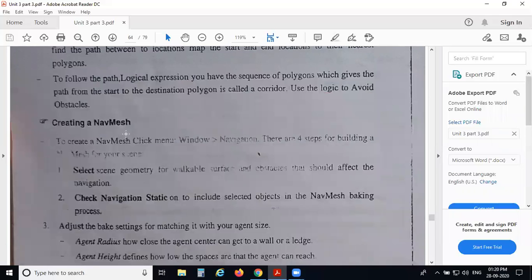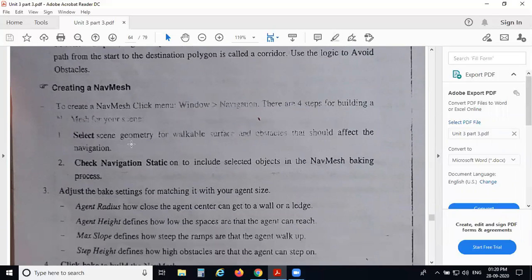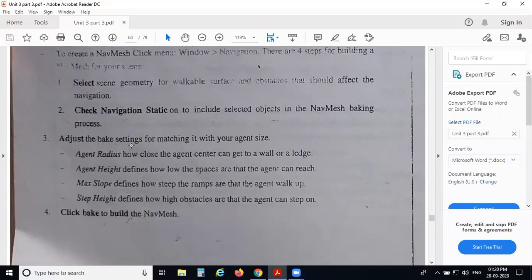So for creating a nav mesh, these are the particular steps. That is Windows, click on menu Windows, then navigation. Then it contains another 4 steps. Then select the scene geometry. Then check navigation static. Then adjust the bake settings.